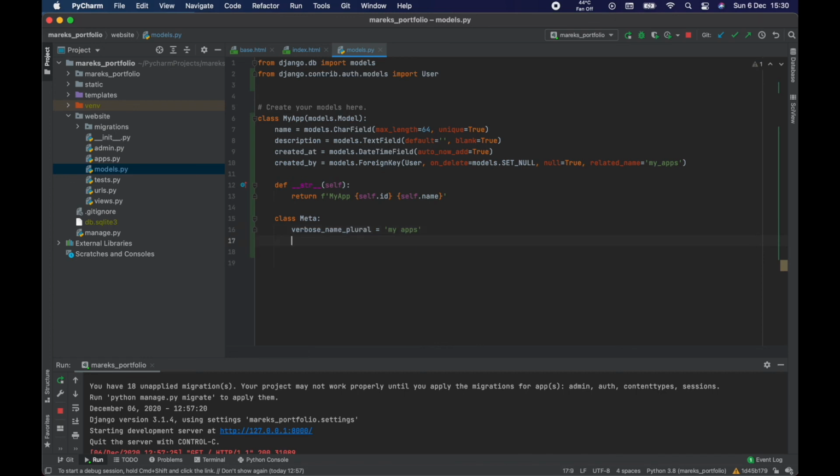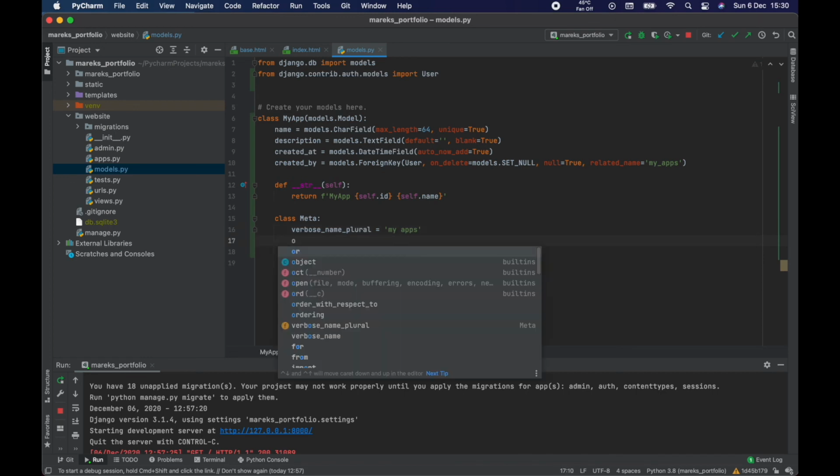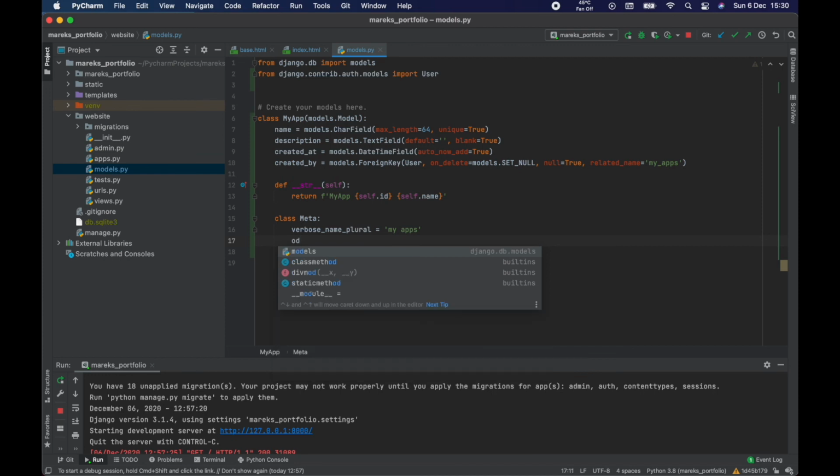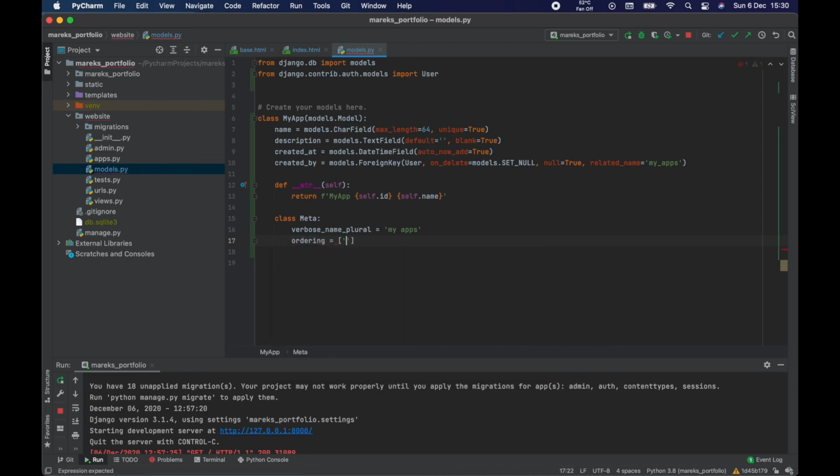And in here, we can, for example, do something like ordering. We just list things by which it should be ordered, and let's go with name for now. We could go for name, and then after name, but they're not duplicates in name, so that should be enough. So that's our model done.